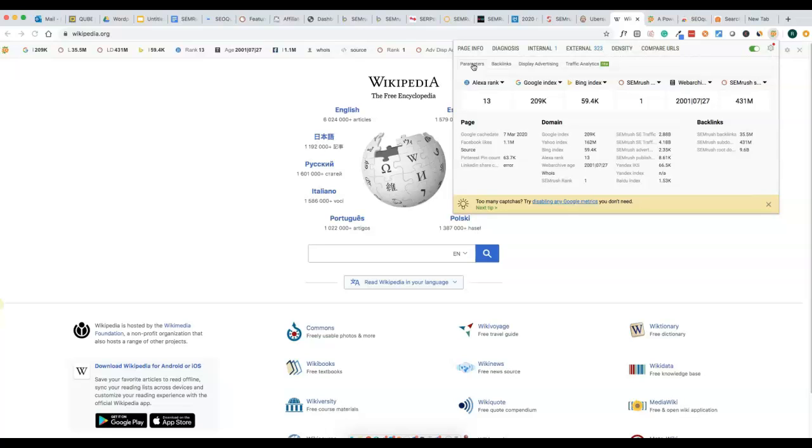Here it shows the Alexa ranking for this website, the Google index, Bing index, SEMrush index, and different parameters. We can see the Facebook likes, Pinterest count, and all these stats are available quickly. It doesn't take much time to show the stats.